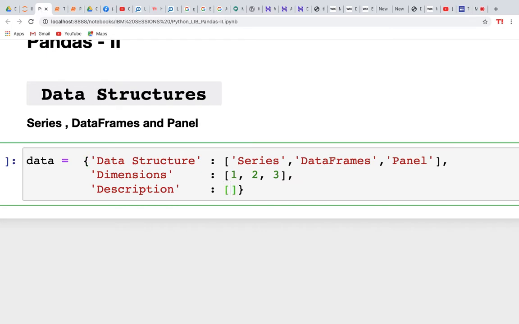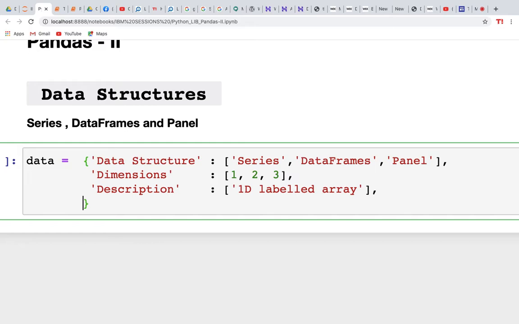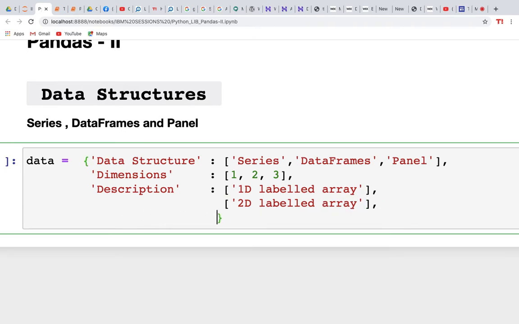So what I say is, series are nothing but a 1D labeled array. Alright, we did arrays yesterday. So series are nothing but a 1D labeled array. Similarly, these data frames are nothing but two-dimensional labeled arrays, and we call these mutable arrays, right? And likewise we have this as three dimension. Now you would be wondering why I have written it as a dictionary, right?